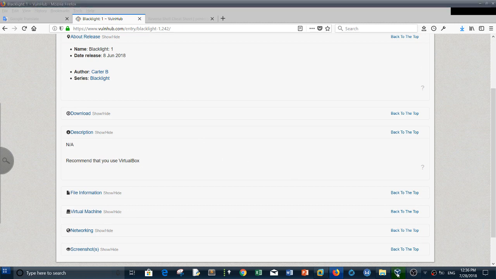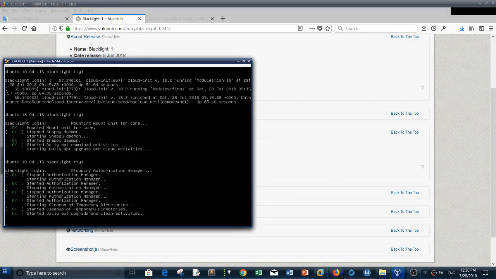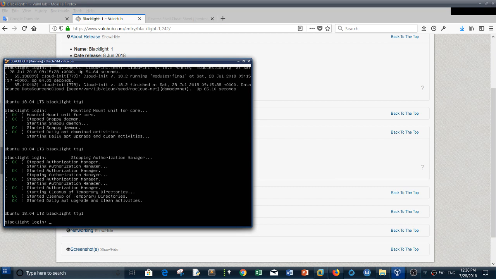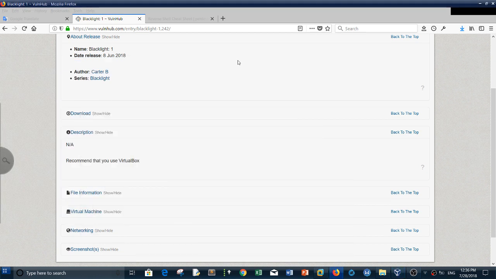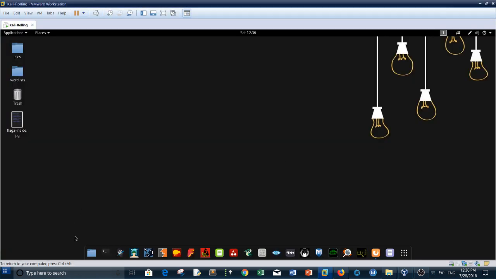That's why I recommend everyone to use VirtualBox for this machine, because when I tried the machine on VMware, it hasn't been assigned an IP address using NAT or bridge networking. So I recommend you use VirtualBox for this machine and set the network configuration so that the IP address is assigned in bridge mode. Okay, so let's go ahead and get started.